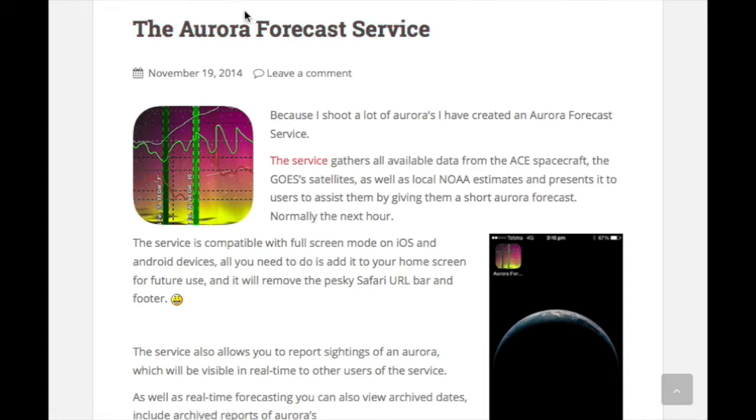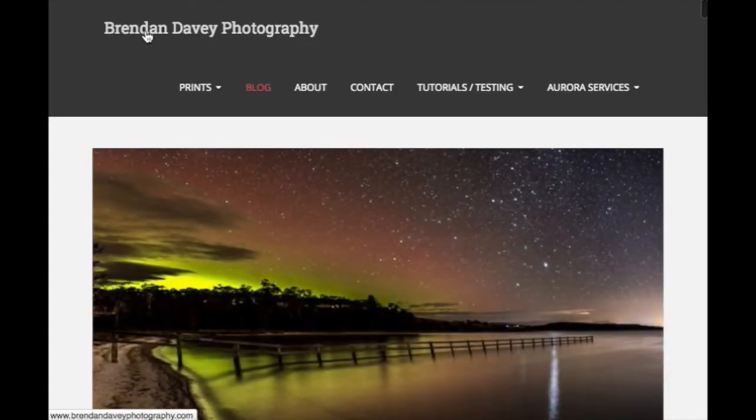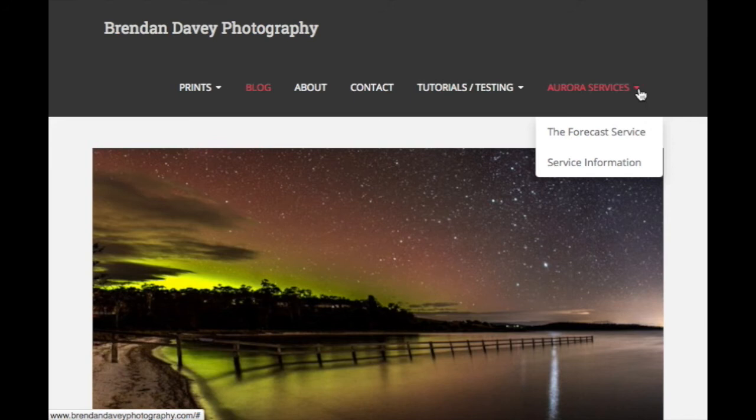So the application's available from my website, brendandaveyphotography.com, and it's available under the Aurora Services tab. As you can see here, the forecast service.